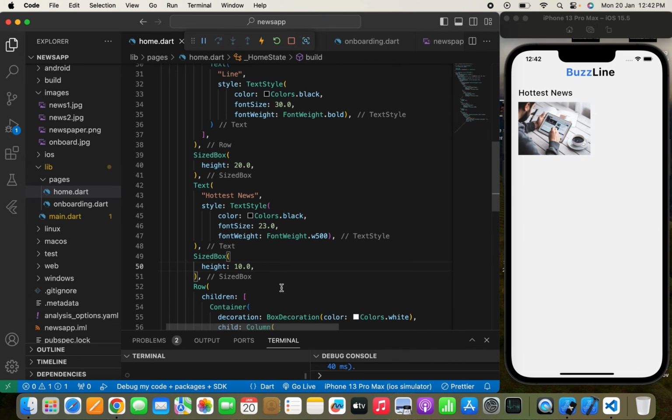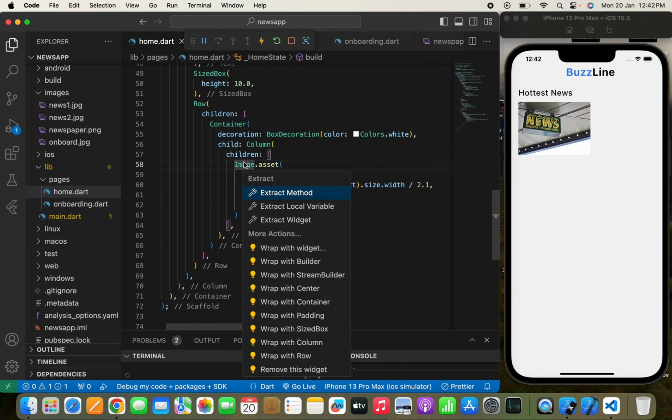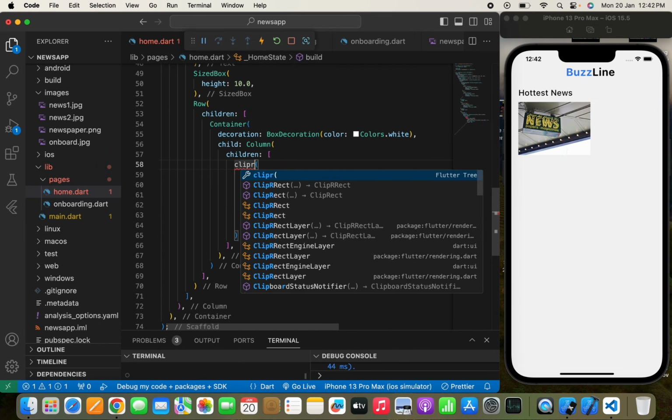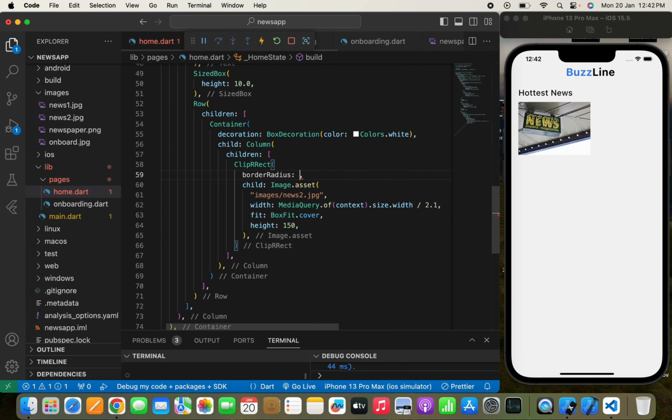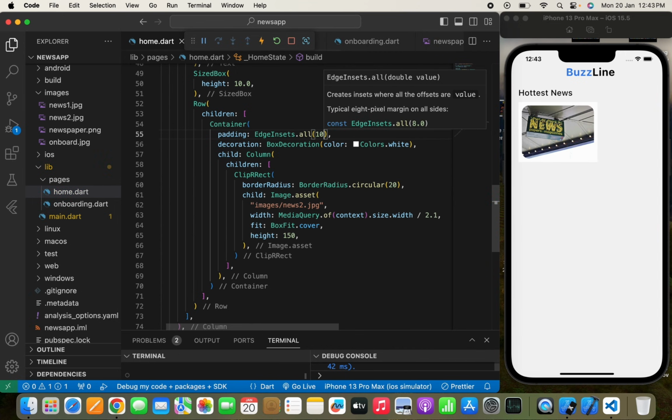Now what I'm going to do is that rather than this, let's pass news2.jpg. I guess it is okay. Now here I'm going to just pass a ClipRRect, because I want to provide the border radius to this image. So I'll write BorderRadius.circular, let's pass up to 10, that is okay. Yeah, now here I'm going to do one thing, I also provide a padding, EdgeInsets.all, let's pass up to 10. Yeah, so this is the image, as you can see.